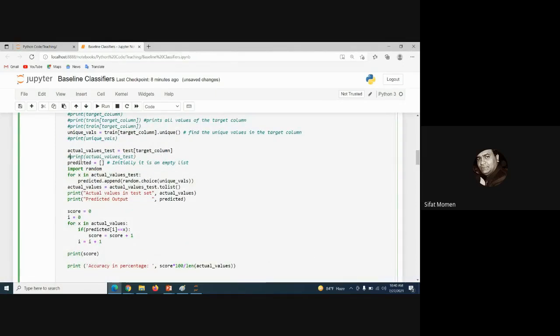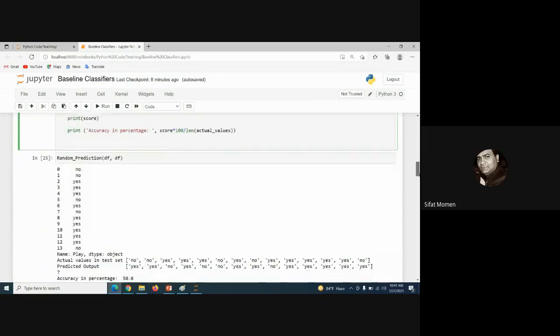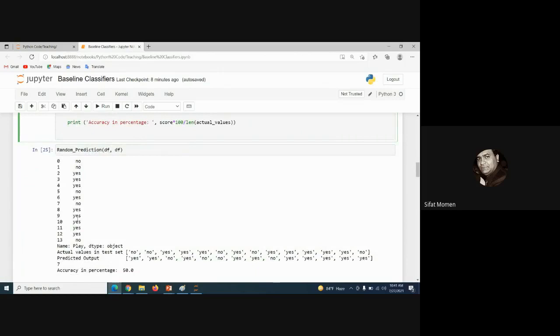So if that's understandable, look at this one. So I'm making a list called predicted. It's an empty list initially. Now, আচ্ছা, import random কি করে? Import random হচ্ছে আমি যদি randomly কোনো একটা ভ্যালু নিতে চাই। So it's a package. I mean, I can use this random library to actually do that. So I just imported random, and then look at this one very carefully. For x in actual values test, actual values test এ কি আছে? These are the values in the actual values test, right?